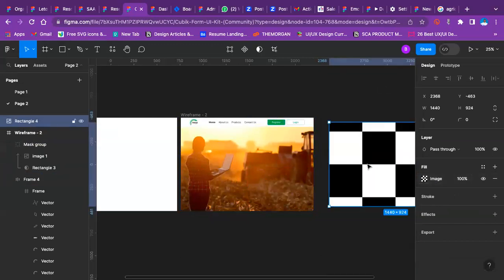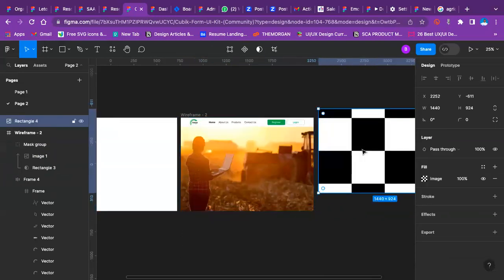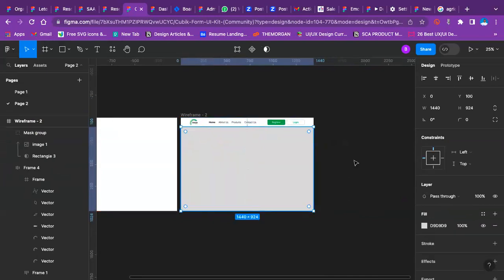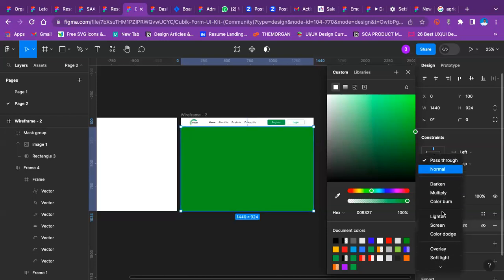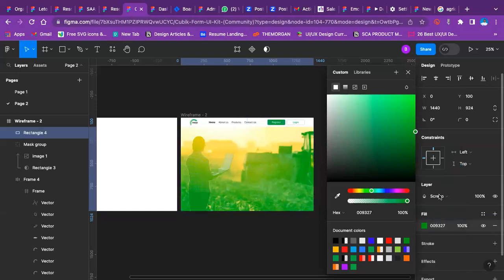Now that I have this, I'll bring this in. This is supposed to be a color, sorry, not image. So I'll bring this in, drag it here. Now I'm going to pick my green color or any color that I want. Now this is another way you can do it. You can come from here to do screen. This is one method. You can make your color a screen of it.